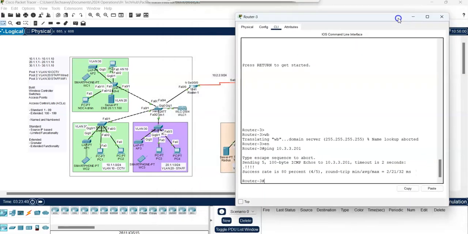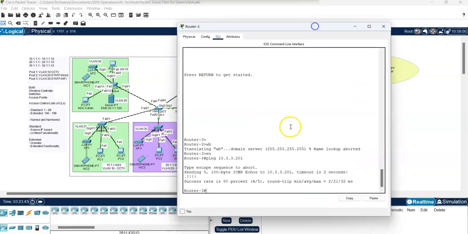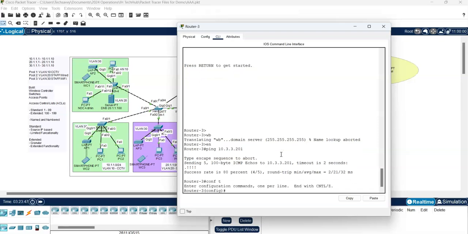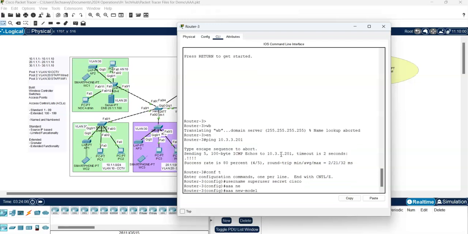And now we go to the router and configure the TACACS configuration. So the first thing to do, let's go to config t. Always make sure you have a backup login, and let's call it a username, superuser, and let's give it a password. That's good. Second thing is to enable the AAA authentication. So we say aaa new-model.